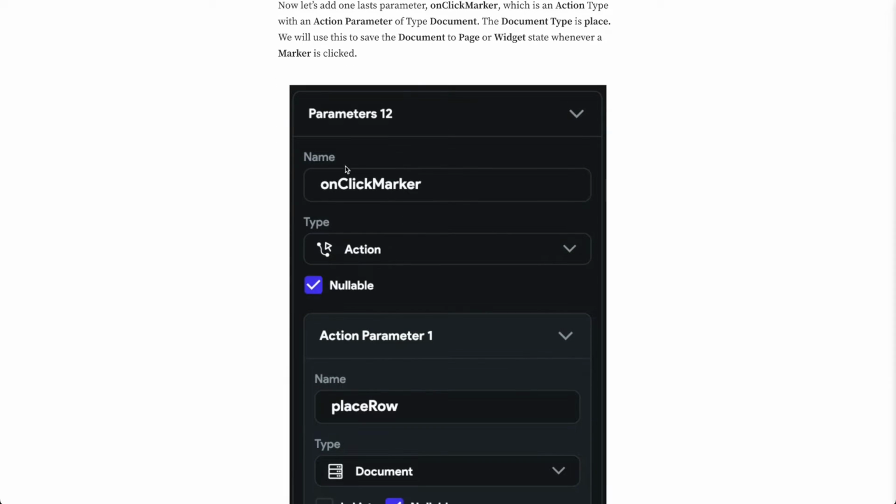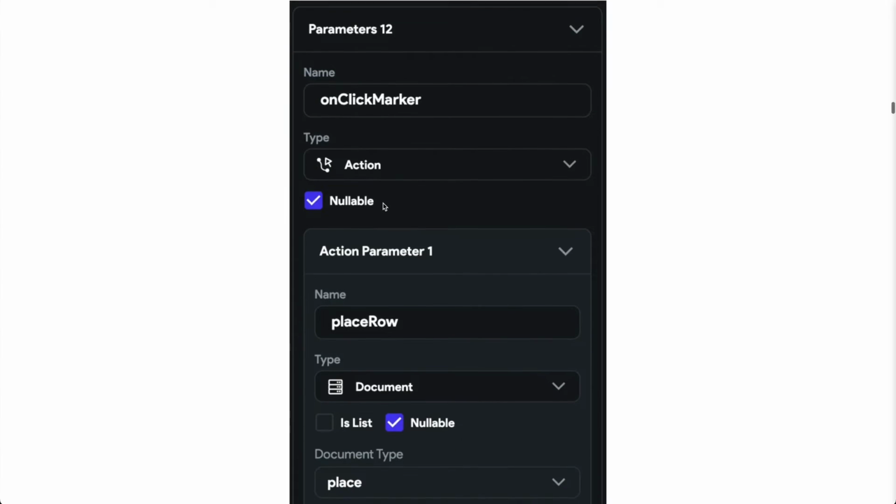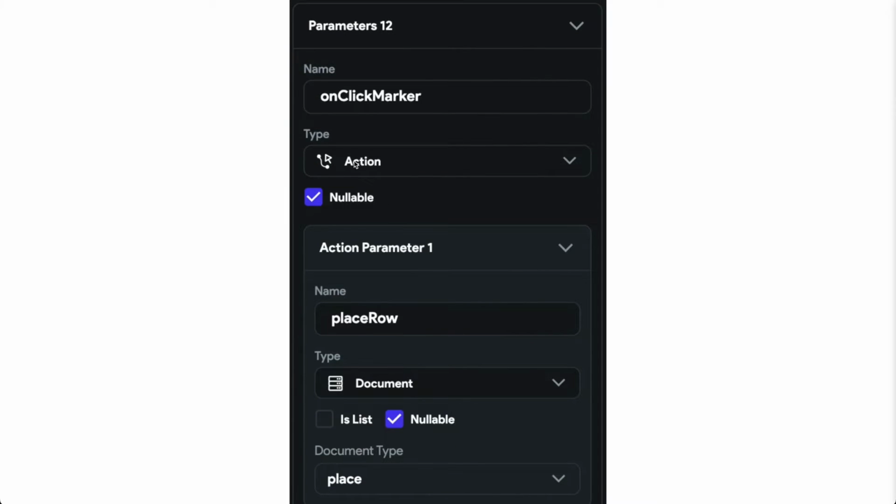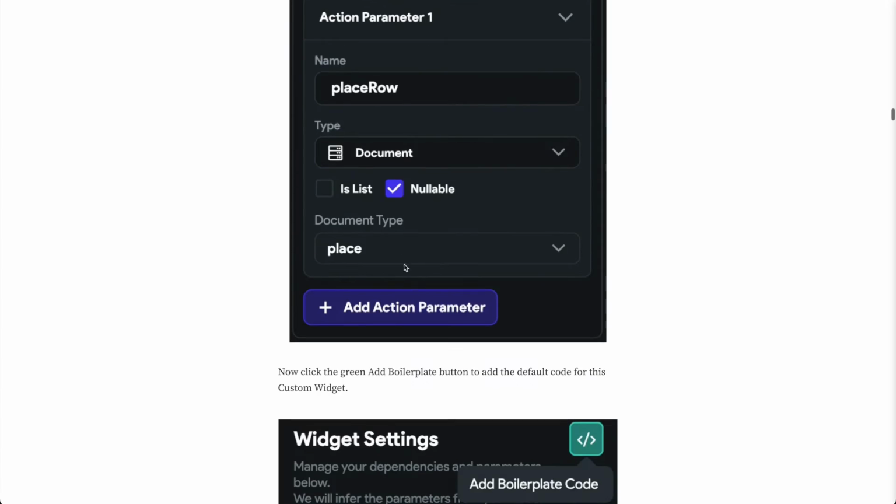and the last parameter is onClickMarker, and it returns the place row. You can change the code however you want, but anytime you click a marker, it will return that place and set it to the current page state, or whatever state you want. It's a callback. I'll show you in a minute.